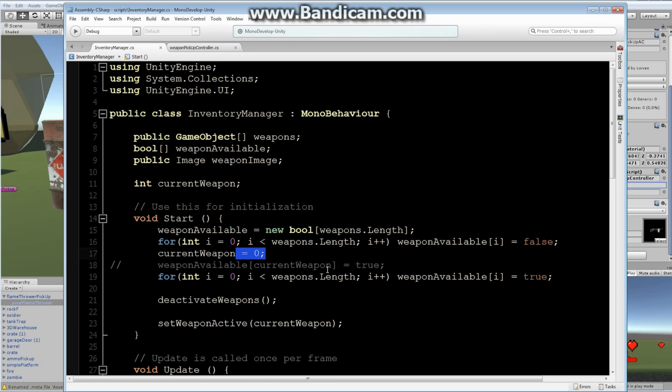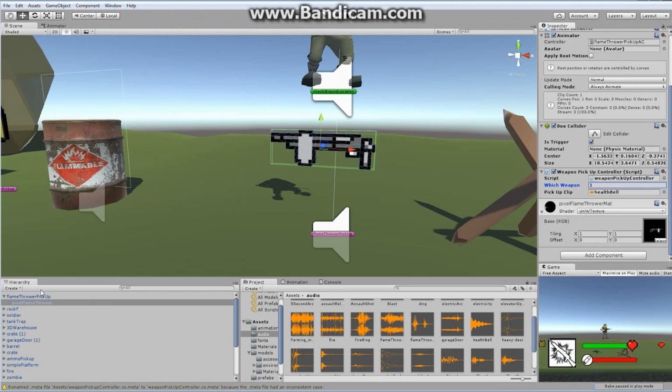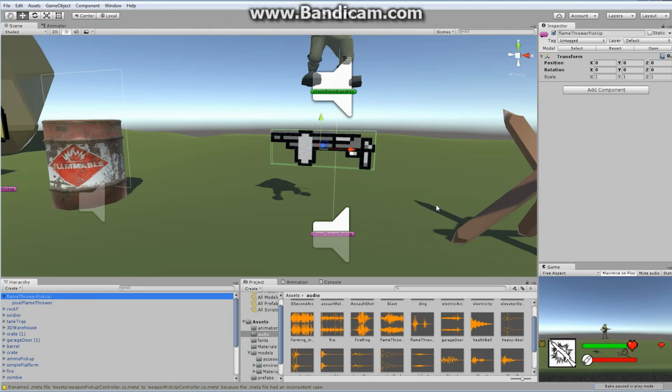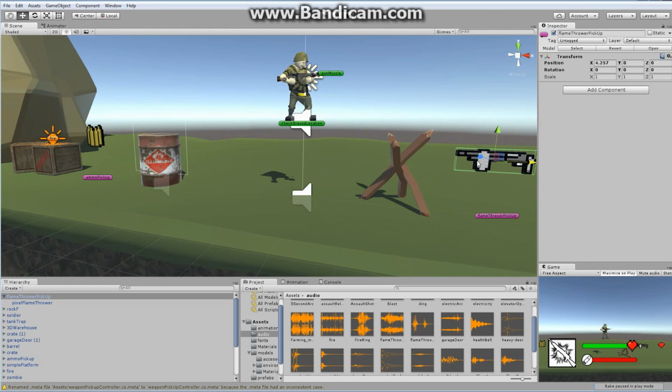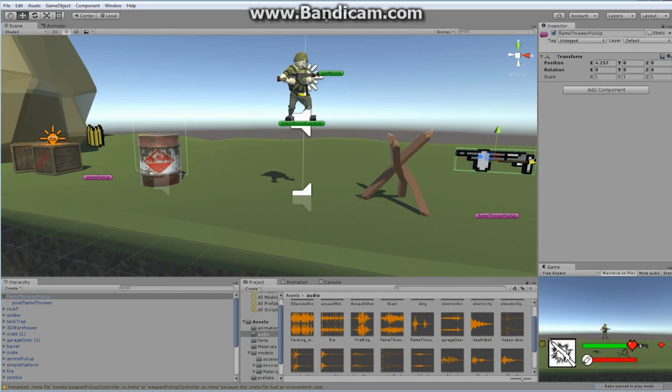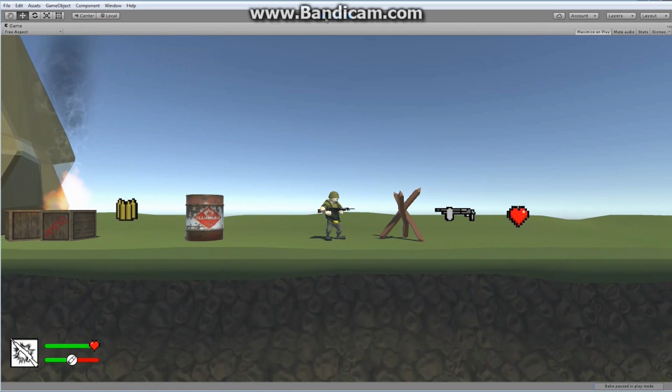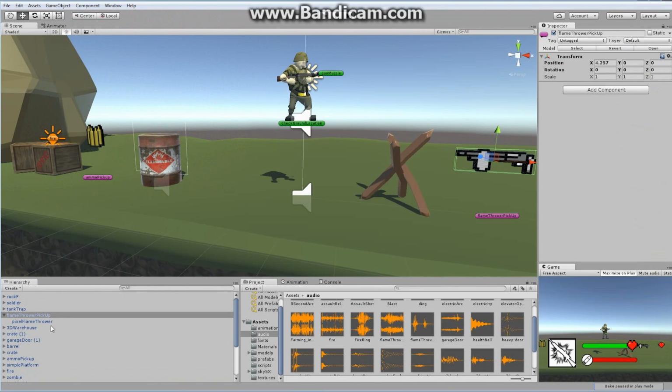With this current way of doing things, if I hit play right now, let me move this pickup out of the way first, so we're not grabbing it right away. If I hit play, right now I can hit my button, and I'm switching my weapons back and forth. I don't want that. I don't want any weapons to be available except for my initial weapon.